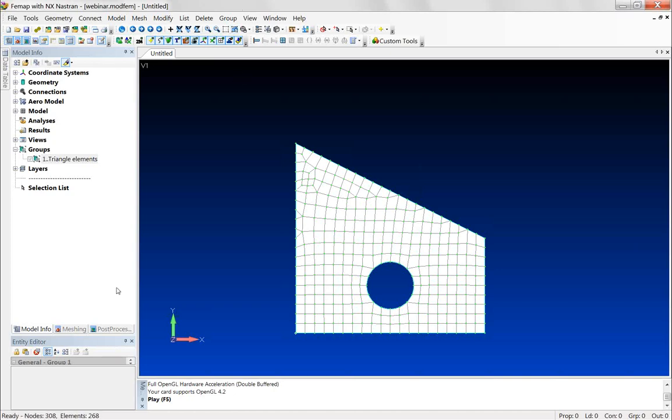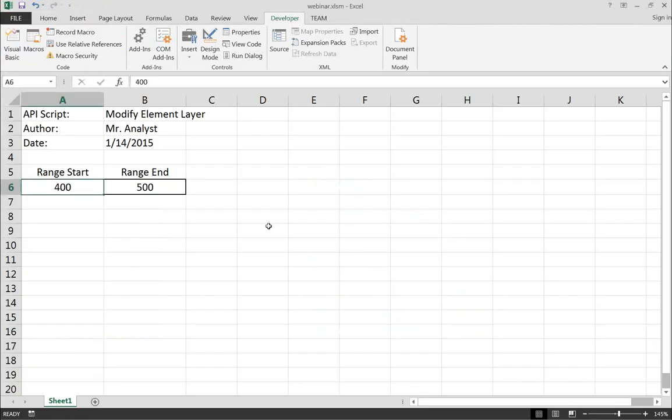I'll go ahead and fire up my version of Excel here, and you'll notice that I've got a couple of things defined already. I'll get into that in a second. So it may have been apparent earlier how we were able to get FEMAP to interact with itself, being that we were programming from within its own application. But now we're going to drive FEMAP from Excel.